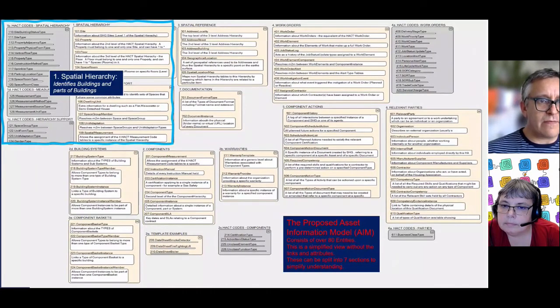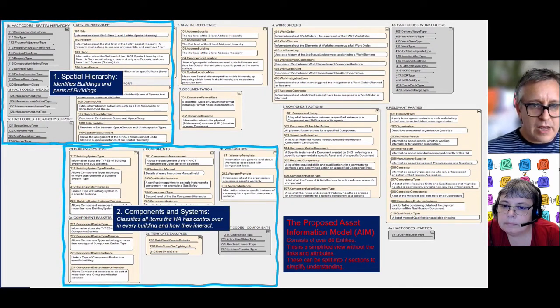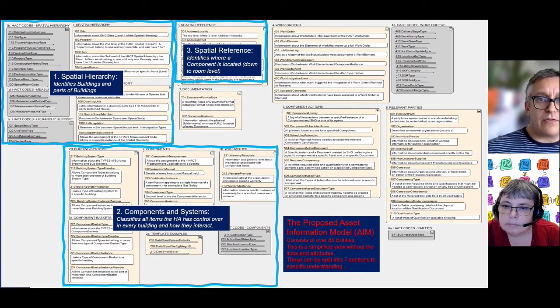Going back, there it is again, there's the beast. To make sense of that, there are the tables of your spatial hierarchy, and then you have your components and your systems, building systems, warranties, components, those are the things inside the buildings. There are some template examples and some other features there. The spatial reference shows where the component is in the spatial hierarchy. So you're able to find where the boiler is in the building using this, and your data model will accurately reflect your built asset.